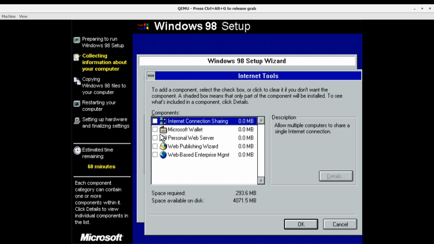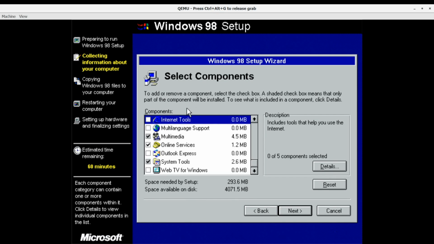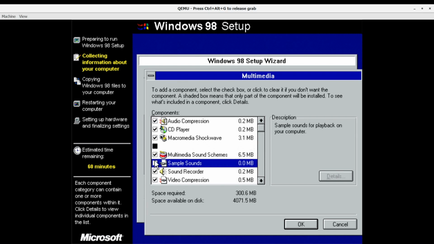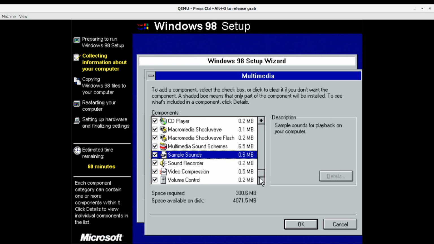Multimedia. The problem is the mouse is in the wrong spot sometimes. There we go. Multimedia. Let's see. Audio compression. Oh, multimedia sound schemes. Yes. Sample sounds. Yes. All right. And we got all that.